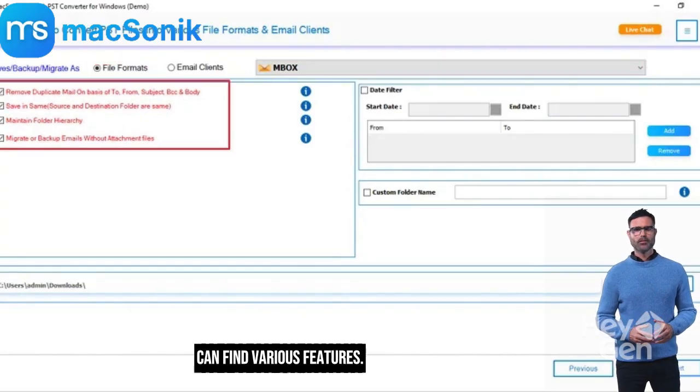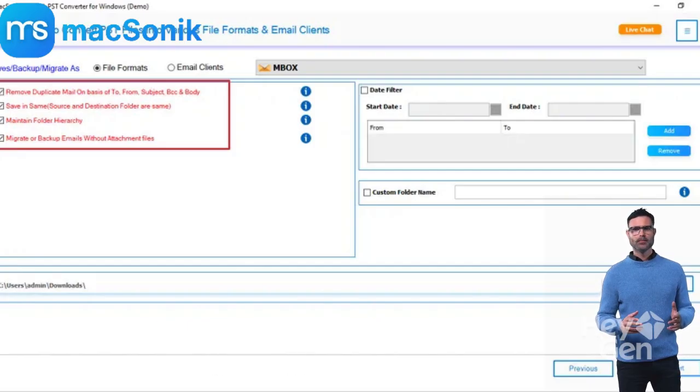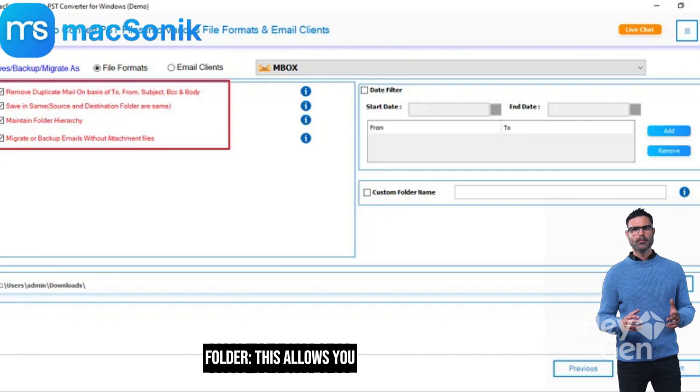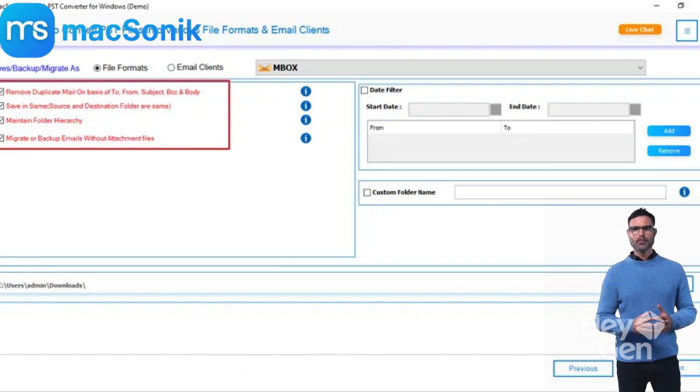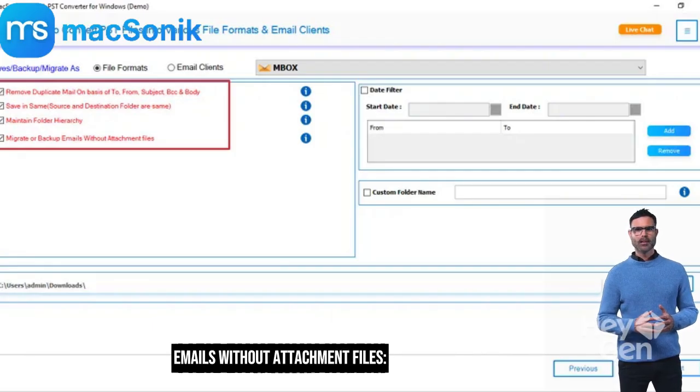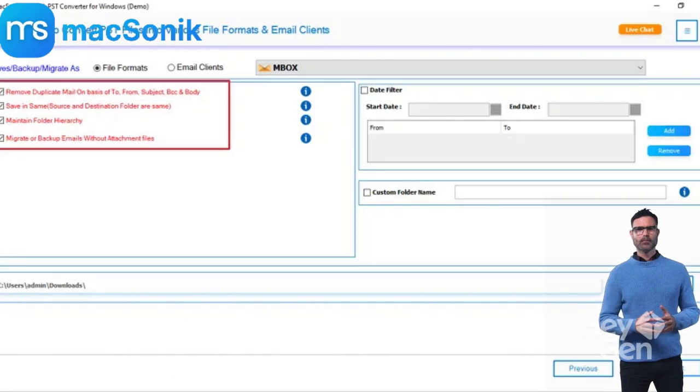In this software, you can find various features, such as remove duplicate mails, which removes identical or similar data based on to, from, subject, BCC, and body. Save in the same folder allows you to save your resultant file at the source folder. Migrate or backup emails without attachment files lets you restrict the attachments from the migration or backup.